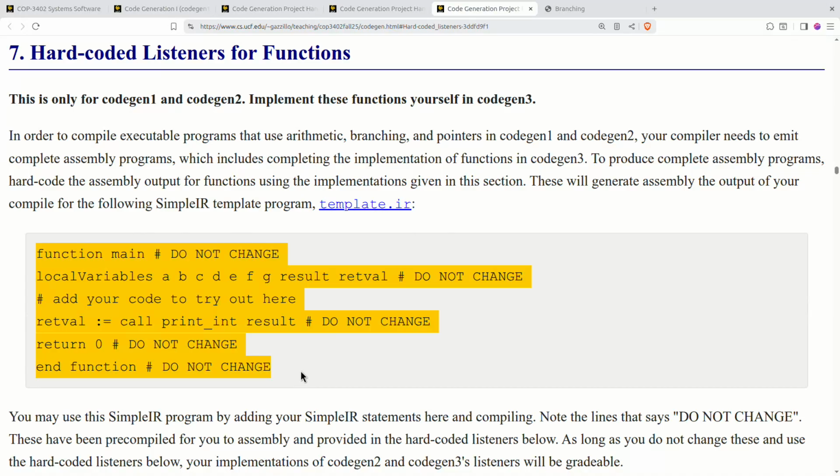So the overall goal of your compiler is to take any simple IR program, which could have a million if gotos in it, could have one if goto, could have thousands of additions, could have one addition, could have no additions, any simple IR program, and translate it to an equivalent assembly program. To make it so that you can implement CodeGen 1 and CodeGen 2 separately without having to implement CodeGen 3, I've given you implementations that only work for a single simple IR program, just so that you can test arithmetic and branching and pointers. Does that kind of make sense?